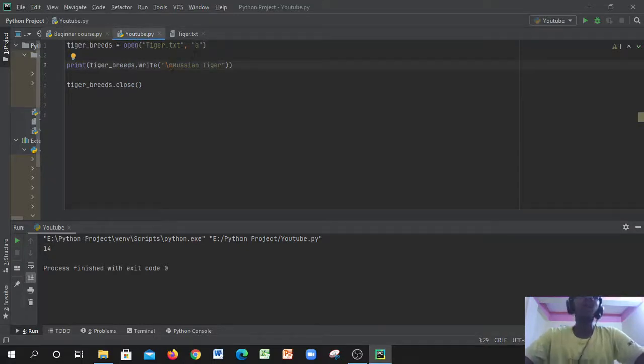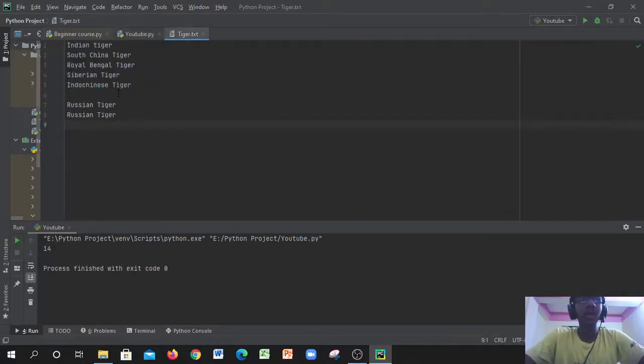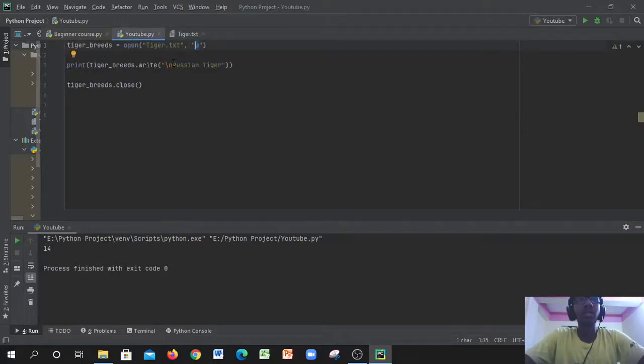So let's say now we want to write, not append, like we want to write a new file in Python, or you can say write in the existing file that we had. But we actually don't mostly use that write mode, because what this write function will do is cut out all the code that we have inside of our tiger.txt file, and it's gonna print out only Russian tiger. Let me give you a demonstration.